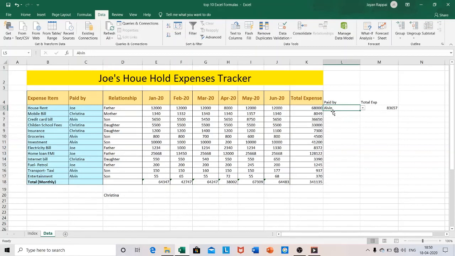So if you are feeling that these 10 formulas are very helpful to you and very much applicable to your common daily life, please use them as much as possible.